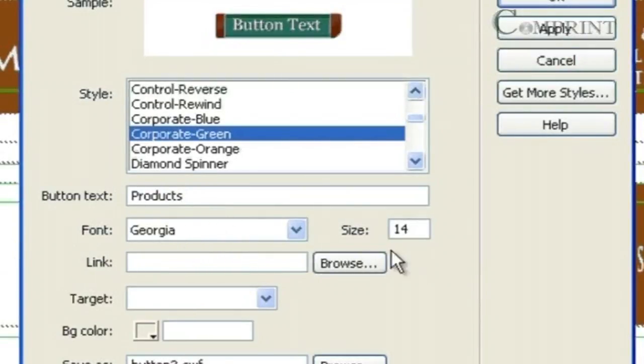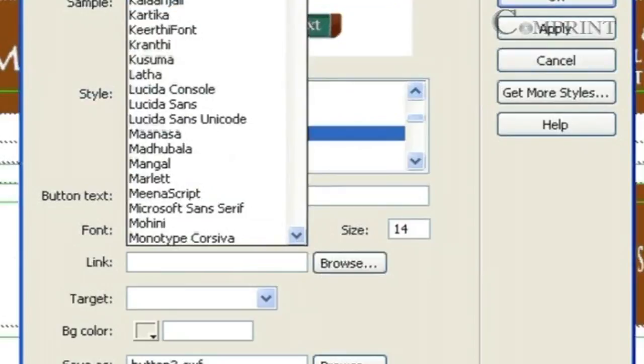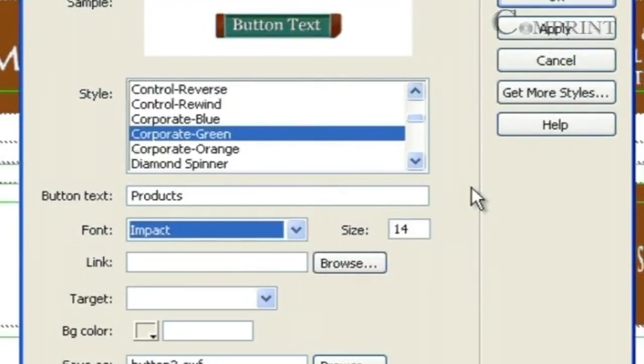Below that, there is a list menu to set the font. We can choose the font and we can also set the size of the font. Here we can set the link for the flash button. Anyway, we learn about the links in the coming lessons. After setting this flash button, click on OK to insert into the web page.